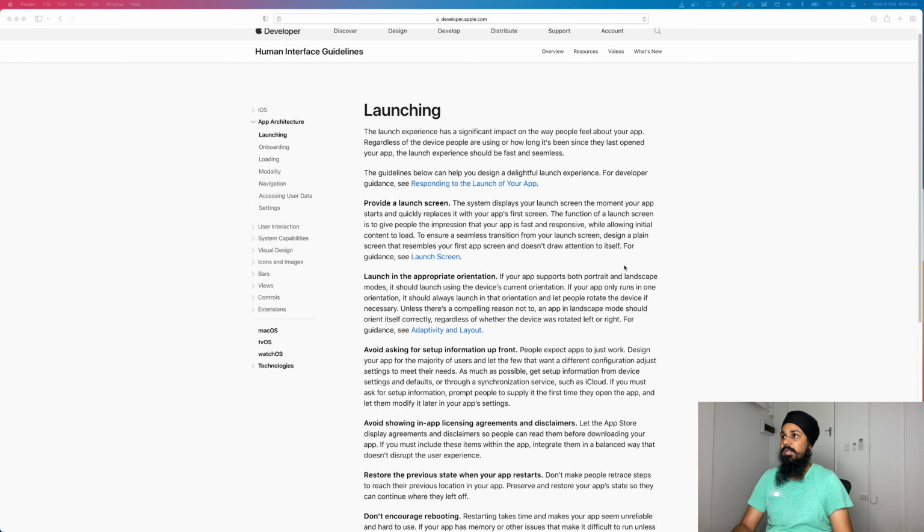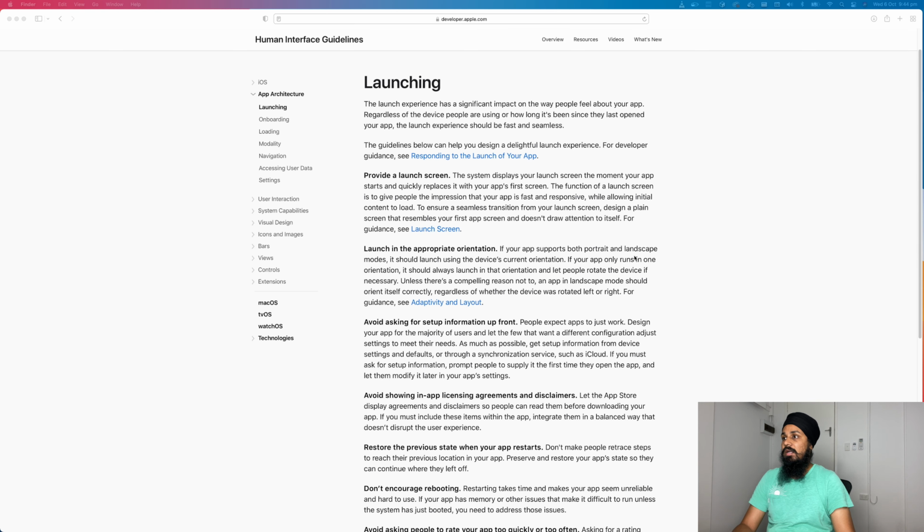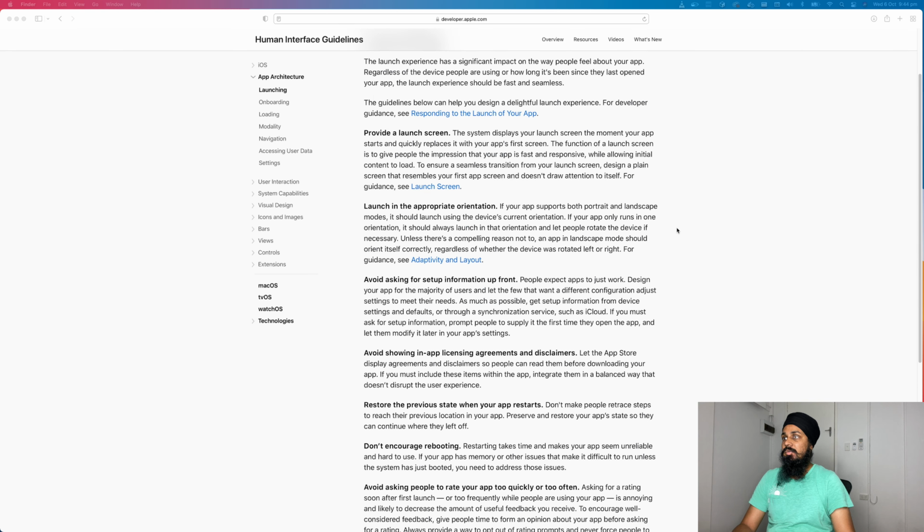So let's look at what the Human Interface Guidelines say about this. We're only going to talk about the main points here. We're not going to go through it top down and read what the whole thing is all about. So the first thing it says is provide a launch screen. Every app in iOS needs to provide a launch screen.